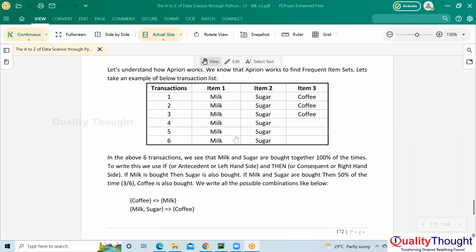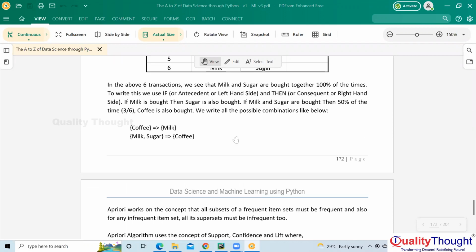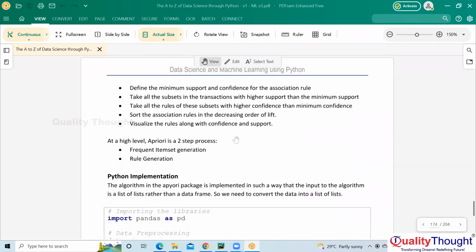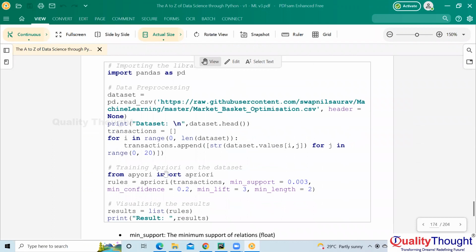So let's try doing it. Here we will be using apriori. Apriori has the data set, and we will use this. This is the location from where you can get the data. Let me go and get it.